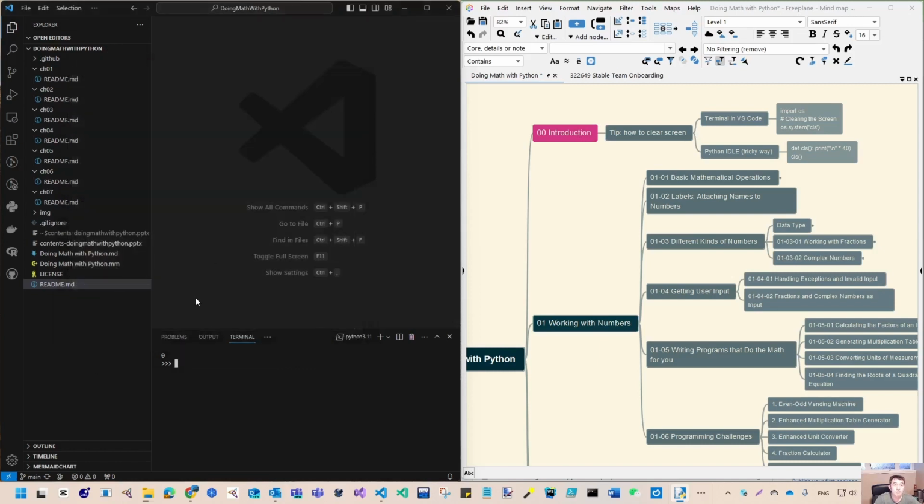I will not use IDLE. I use it here, so this os.system cls command can help me clear the terminal. That is the way I want to share with you.